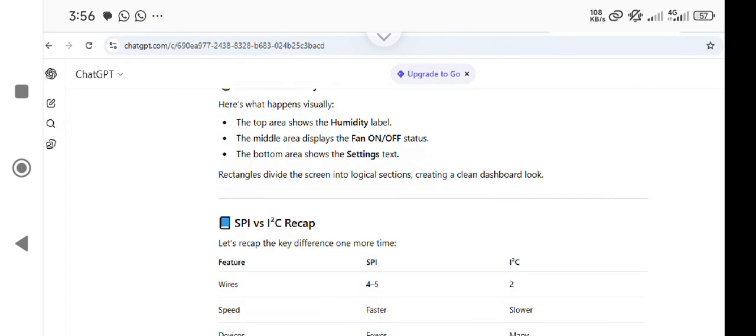So I believe that with this class, you have been able to understand the difference between SPI and I2C. You have been able to understand that in SPI we have more wires, 4 to 5 wires, but in I2C the major wires are just 2. So when you see things like MOSI, MISO, CS, and SCK, automatically those pins point towards SPI. When you see SDA and SCL, it's pointing towards I2C.